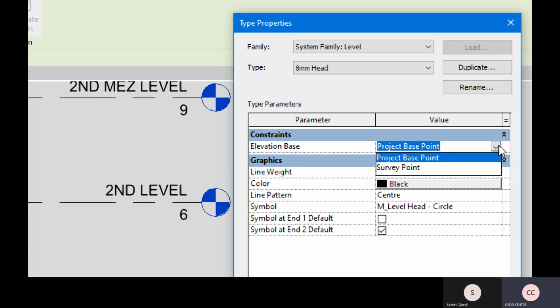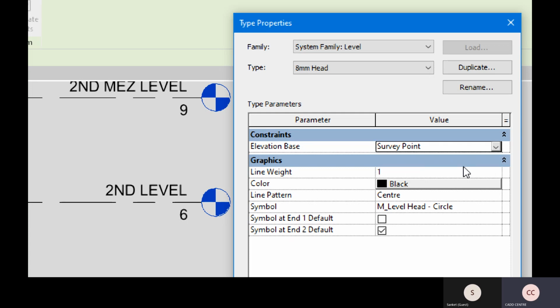If you have surveyed and it's as per the survey points, you can click on survey points. And if you have not surveyed the site and you're just assuming it, you can say it is based on the project base point. So you can choose what your elevation is based on. Is it based on the survey point or on the project base point? Right now I'm going to keep it as project base point. Maybe we haven't gone to the site and we are not working as per the site survey, but as per the design stage, so we're going to take it as project base. Later on we can change that to survey point.